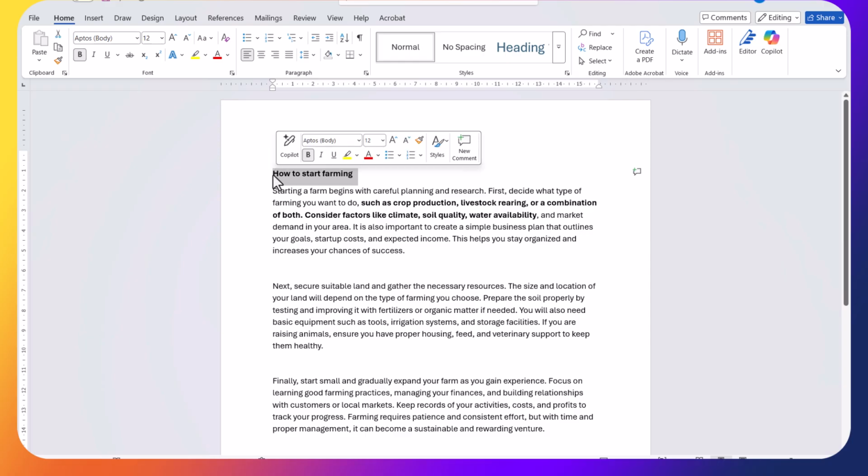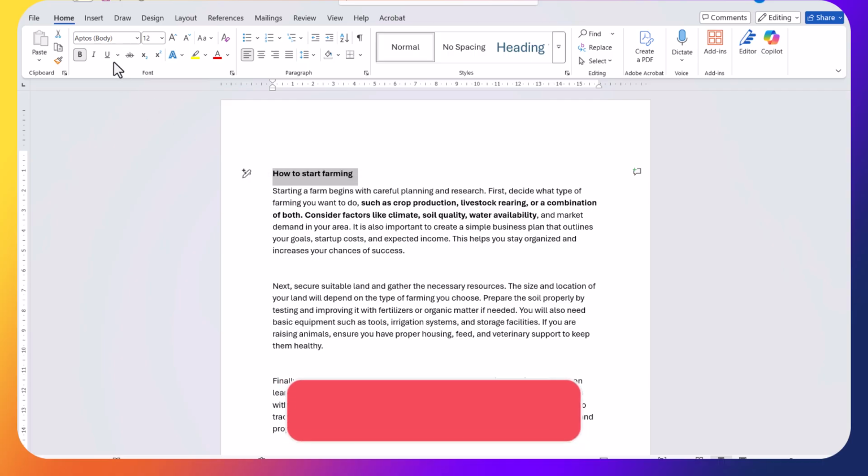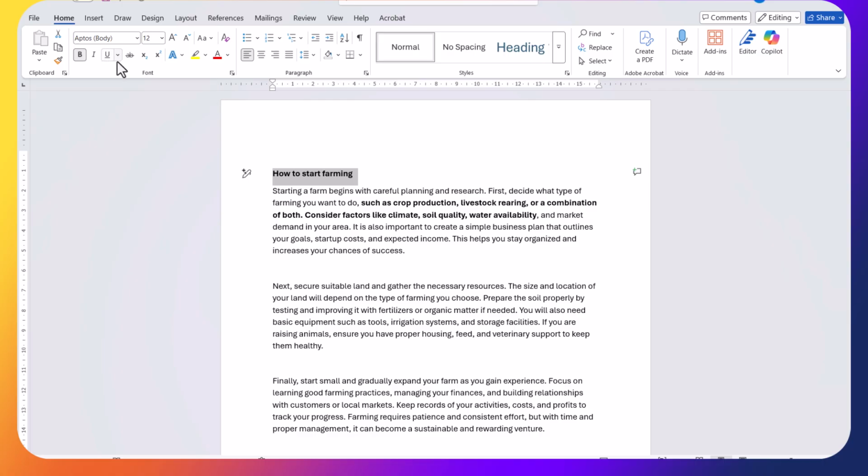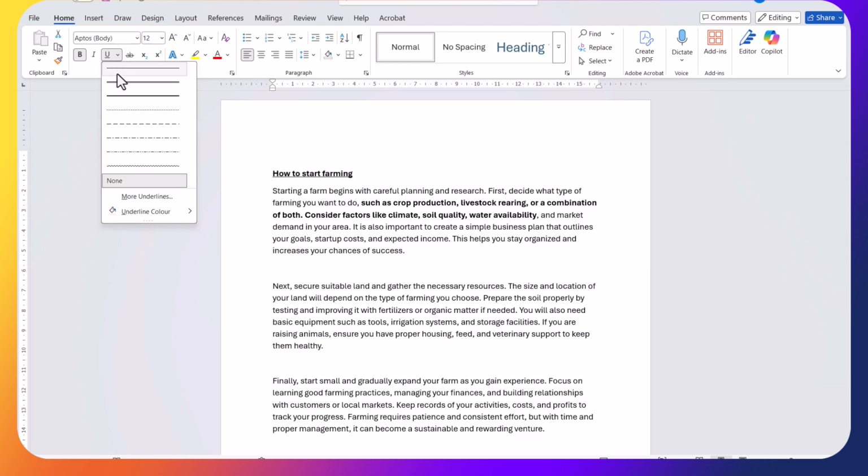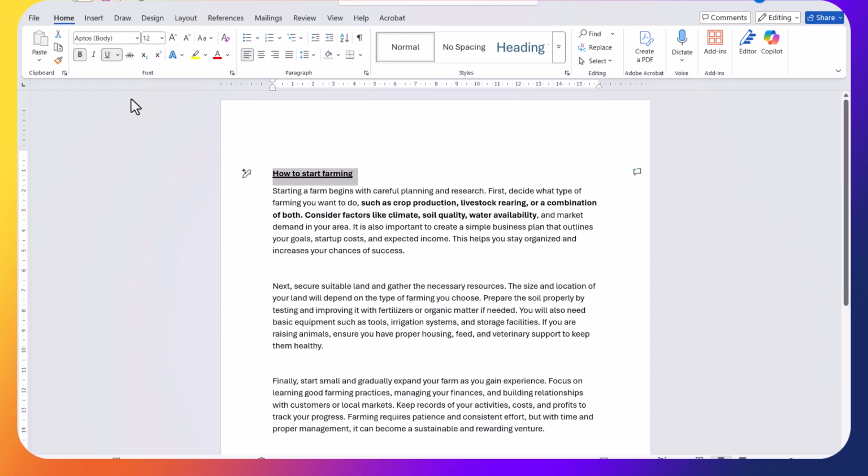What if you want to use a different style of underlining? So let's highlight again on that heading. The next thing you need to do to choose the type of underline, the style, is go to the next part where there's an arrow, click it, and then choose the type of underline that you need. Say we want a thick underline, so we do that. Now we have a thick underline.